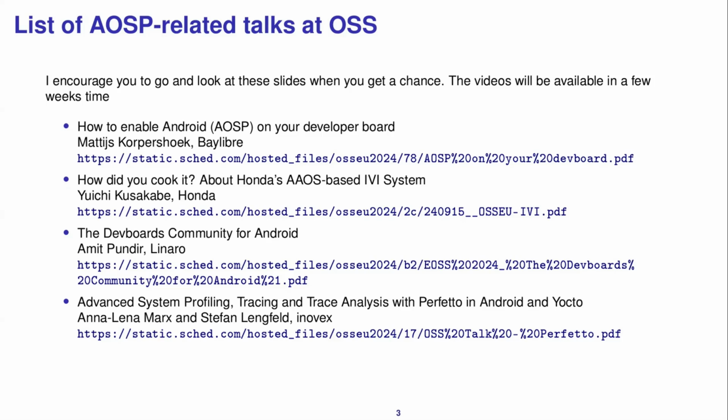And then Annalena and Stefan from Innovex gave a really good talk about Perfetto, tracing and debugging, not only in Android, actually, but also in Yocto. So don't forget, guys and girls, you can use Perfetto outside of Android.